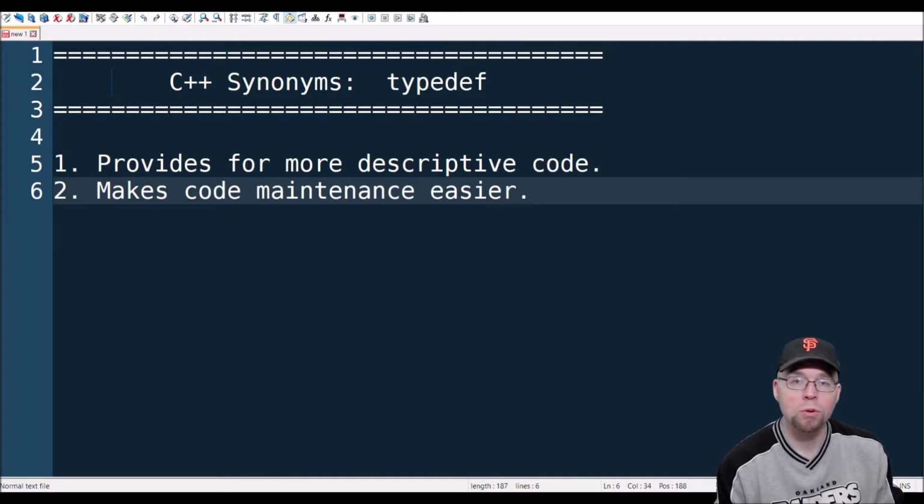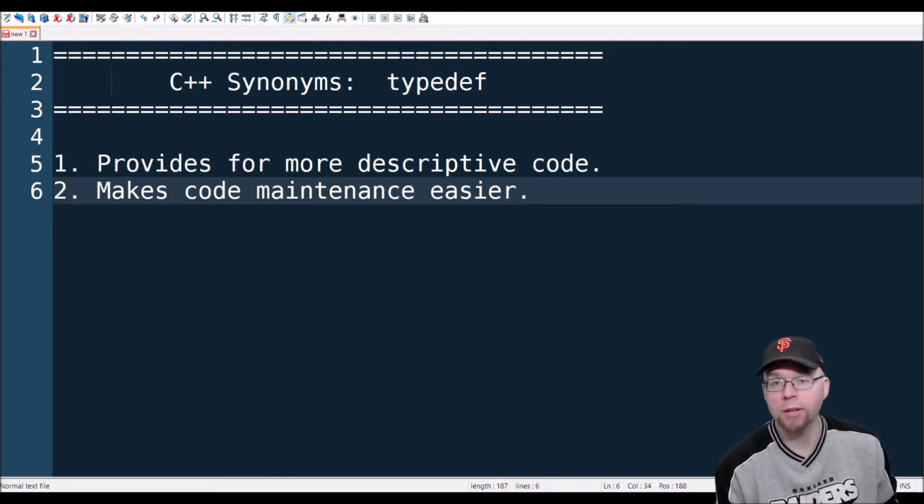We're going to talk about this tool which enables you to apply custom names to things that already exist. So you already know that you can name your variables whatever you want: fat, bat, rat, cat, whatever, right? But you can also come up with custom names, synonyms, aliases, for things that already exist. So, for example, data types, right?